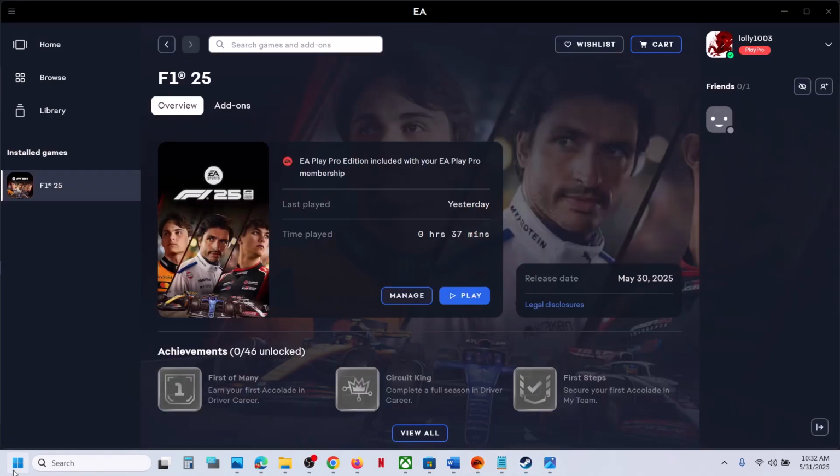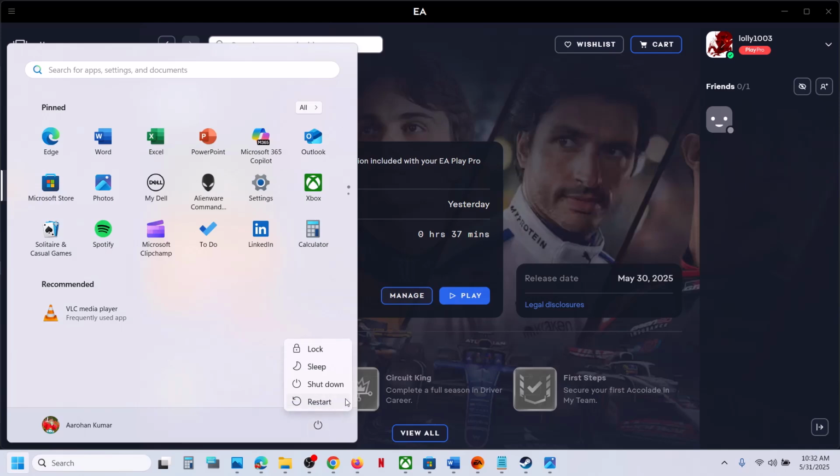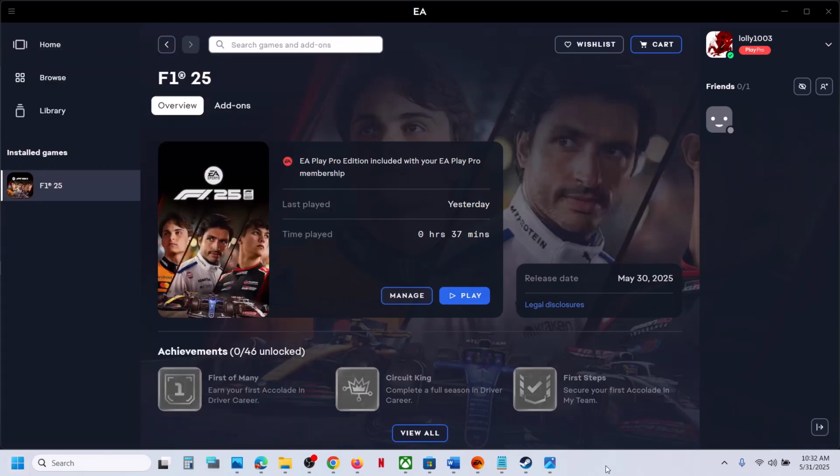So first of all, simply restart your computer. Do not ignore this step. Just restart your computer once and then check. Still not working, then please follow the rest of the steps shown in this video.